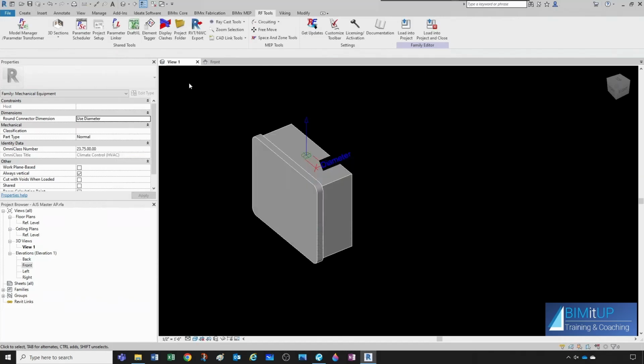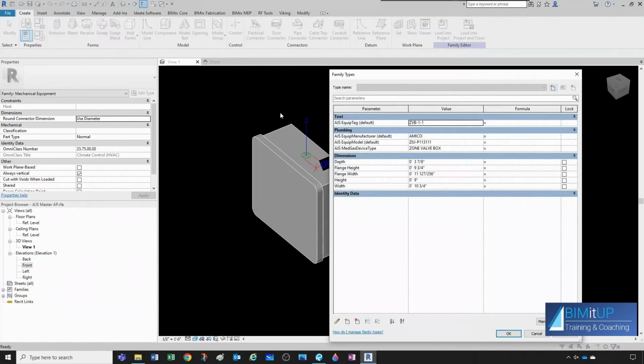Let's set up a few defaults here. Let's go back to our parameters. And the default tag, it's going to be master alarm panel, and then a dash. I have my manufacturer here. I'm going to keep it Amico.